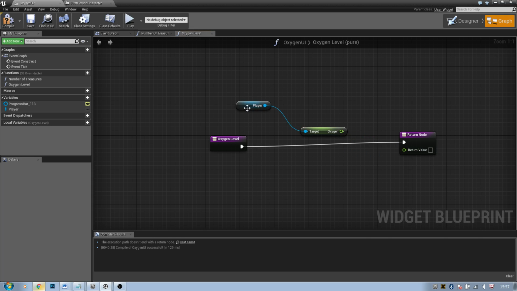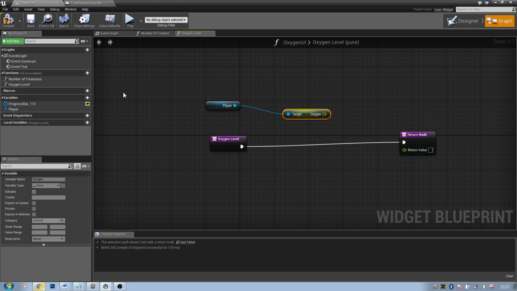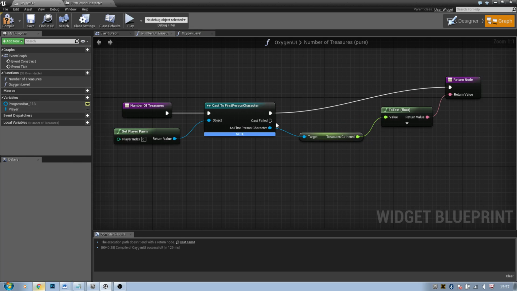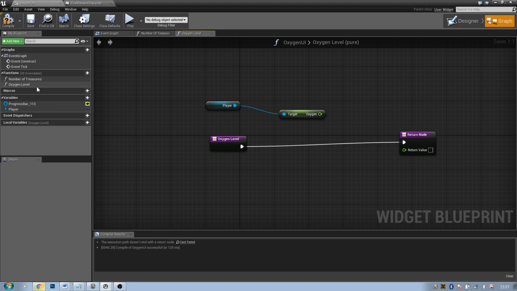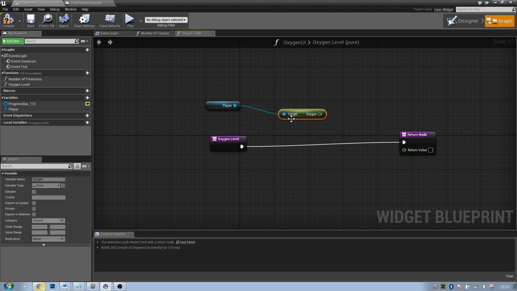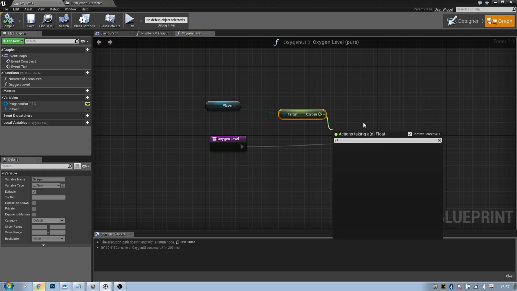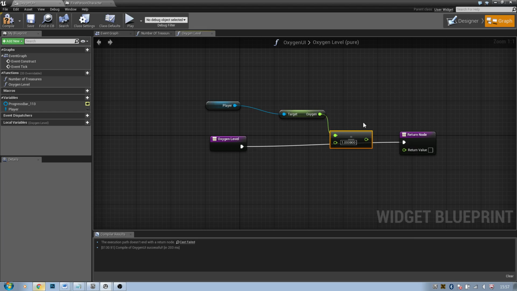Okay, so what we've done is the reference that we created in here, we can access also under oxygen, and yeah, under our oxygen level. We've created a reference for the player, and we've used that to be able to get the variable oxygen that we created in the first person character. If we drag another line off of this, we're going to do what we did when we made the post-processing effect.